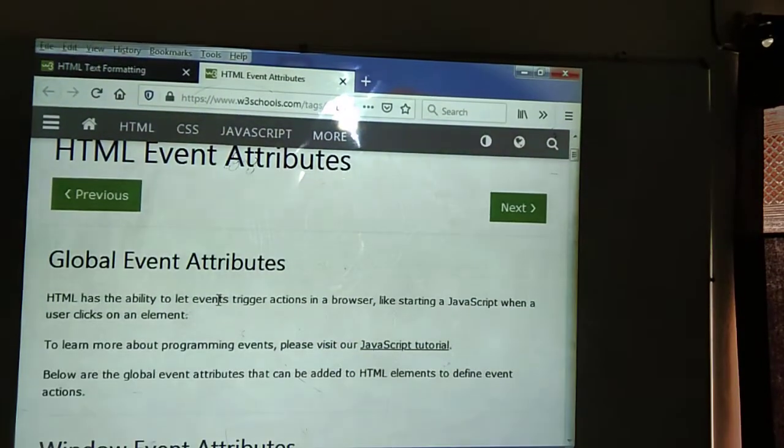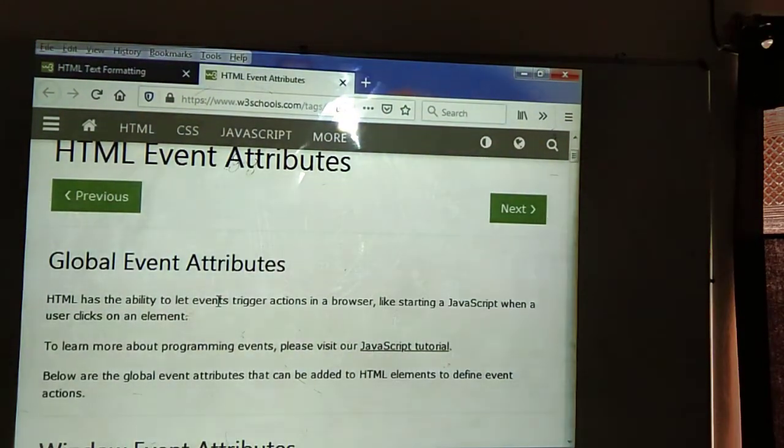Hello one and all. Today we can start with the HTML events. What is an event? Normally in day-to-day life, an event means some function we are going to be performing, that is, to perform some action. In HTML also we are going to be using the HTML events.